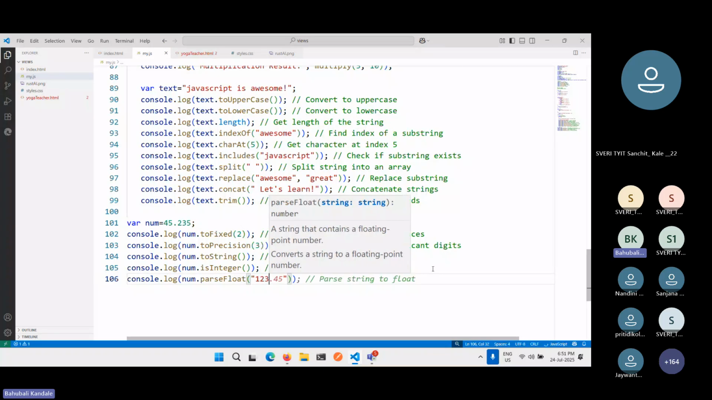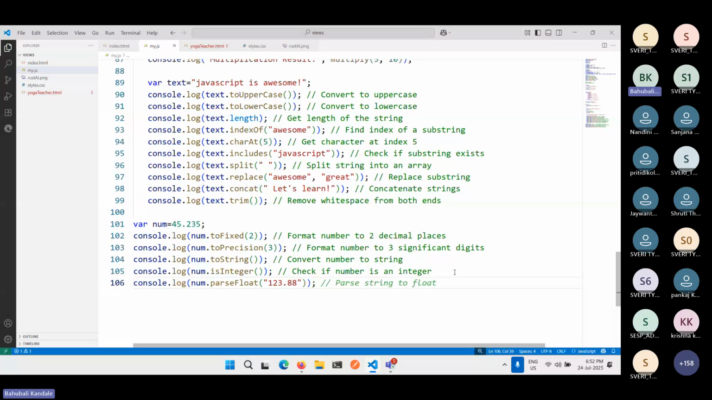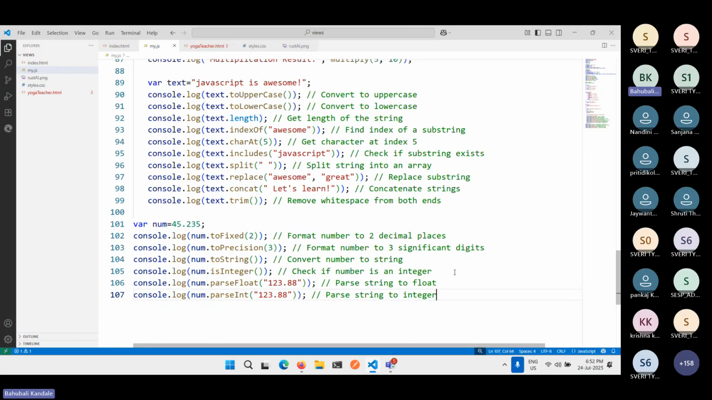So 1, 2, 3 dot 88. It converts a string into a float. If you want to convert a string into an integer, then the parseInt method is there. It converts the string into an integer.